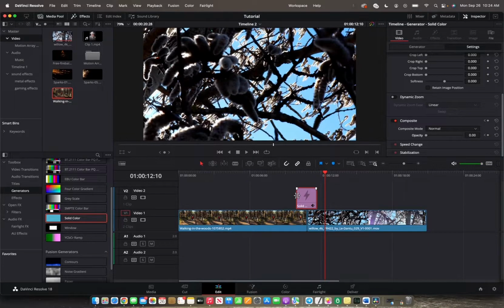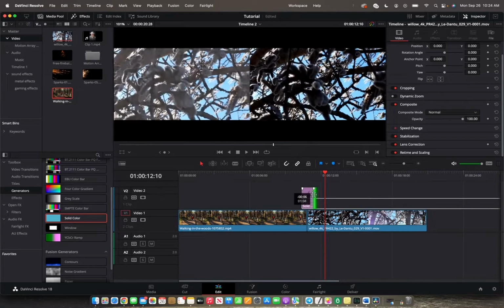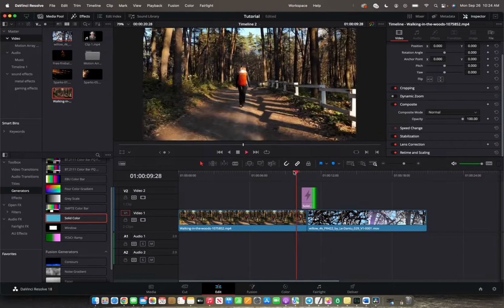Awesome. So if you actually want to make the flash a little quicker, you can shorten the transition as much as you'd like. Zoom in if you need to. And it looks like this.